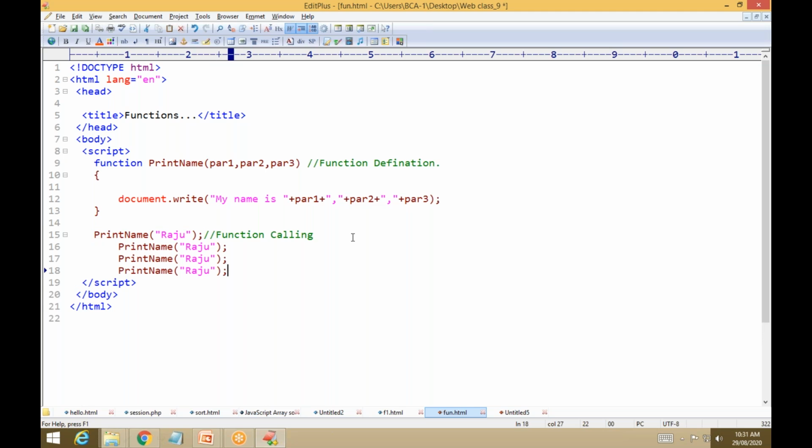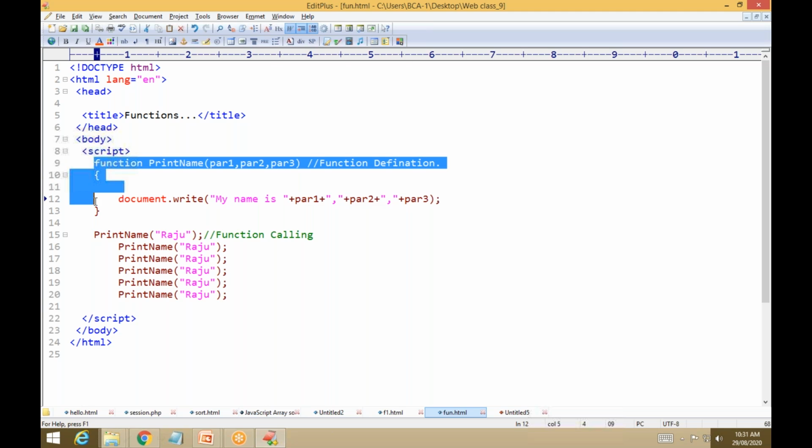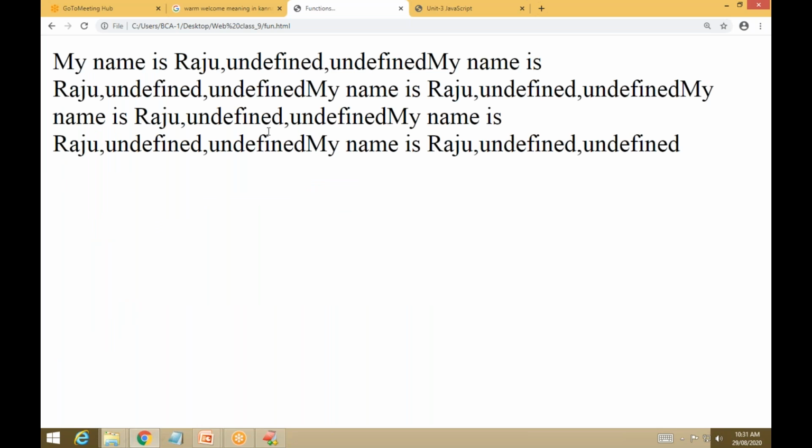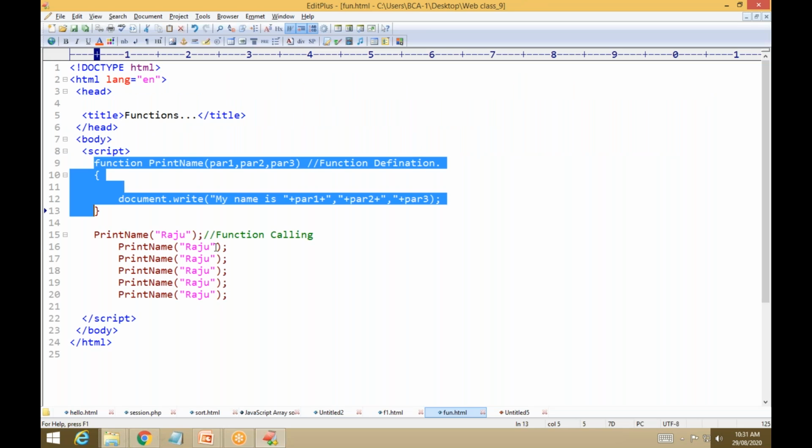Okay, see, n number of times you can reuse that code. I'm reusing this code again and again, so that is called function reusability. So again it prints like this, there is no break line here. Okay, so like this, that is printing.